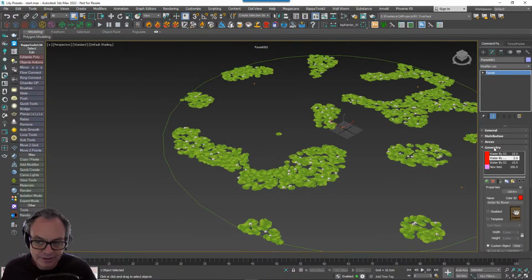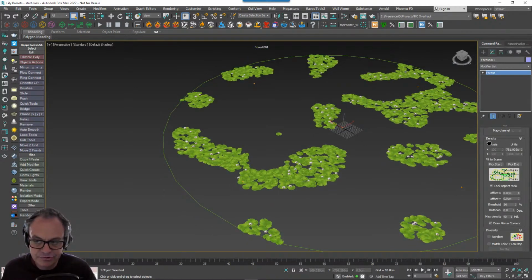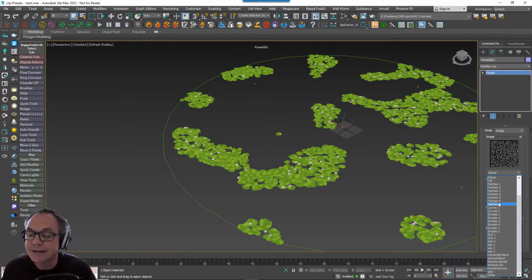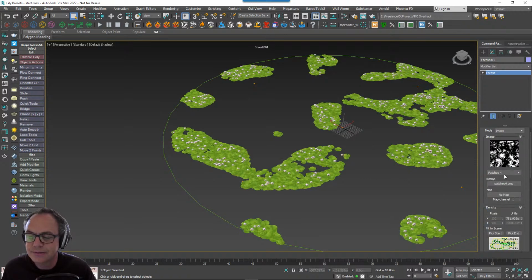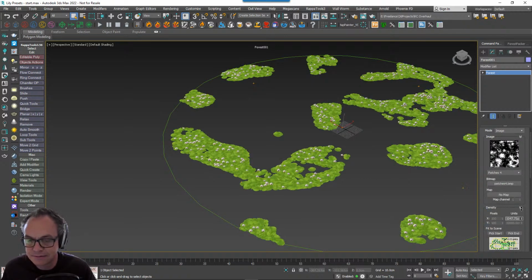Of course, you can still change the distribution pattern if you want to. So we could come back into one of these patches again. Maybe not that one. Something a bit sparser.